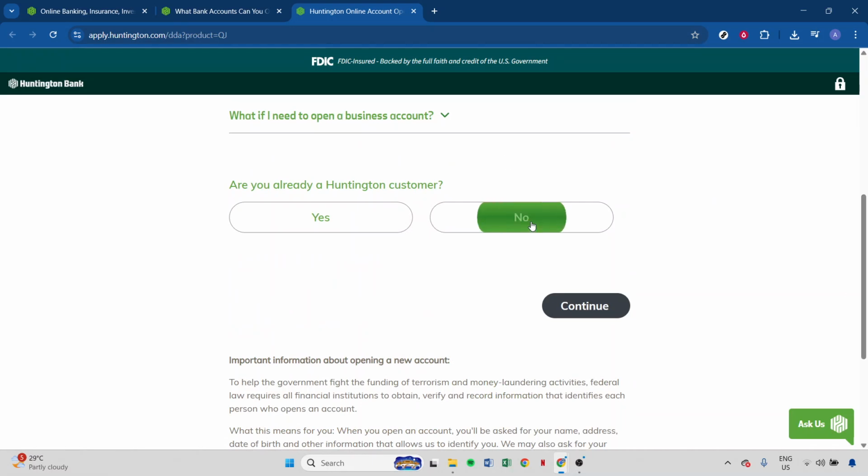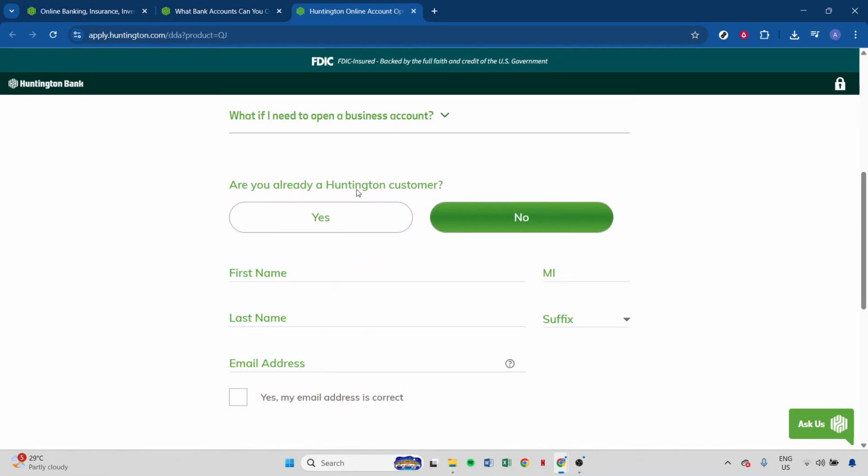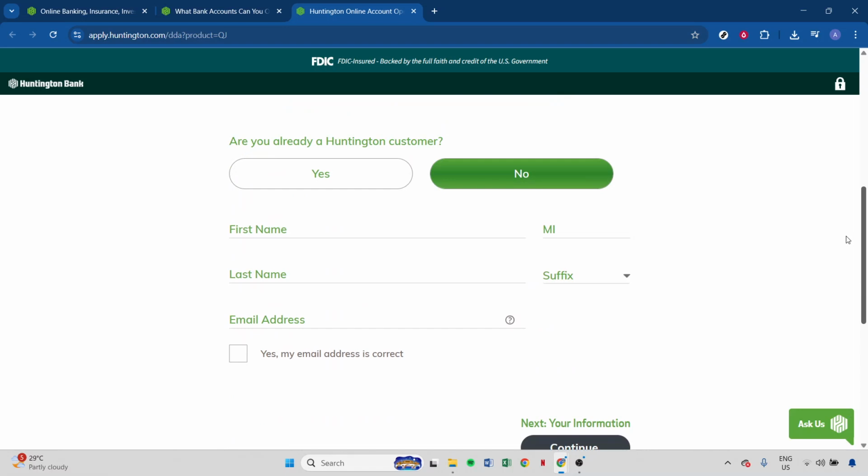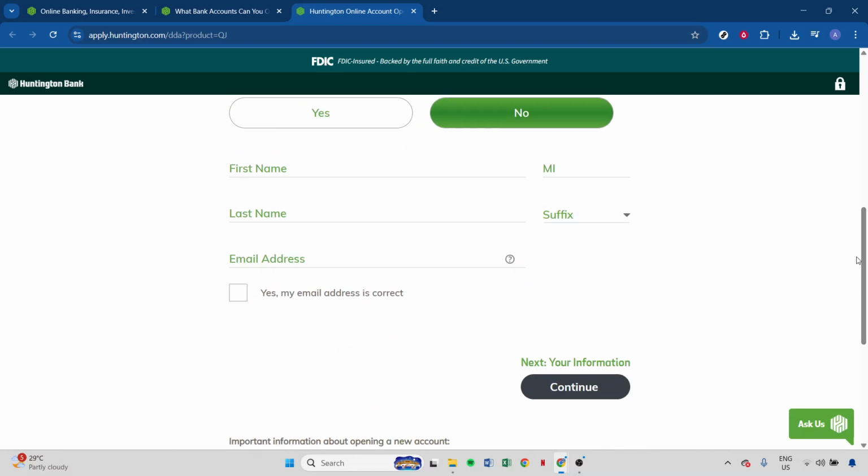Part of the application process includes setting up security questions. These are a vital layer of protection, allowing verification of your identity should you ever need to recover your login details. After completing this, you'll be prompted to verify your identity via email or phone. This step is crucial to ensure the security of your new banking account and safeguard against unauthorized access.